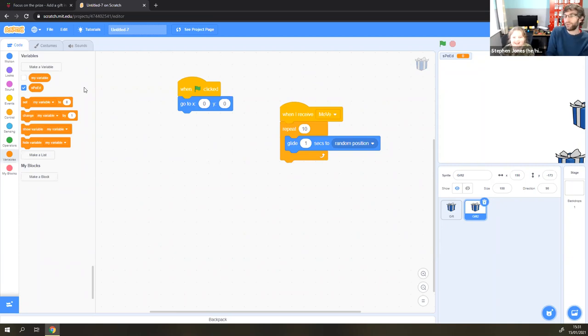So what we want to do is take that speed variable and put that in where it says glide for 1 second. Make sure it's highlighted with white around it, so you know that's going to be put in there. Cool. Brilliant. So now we want to do that to the other gift box.